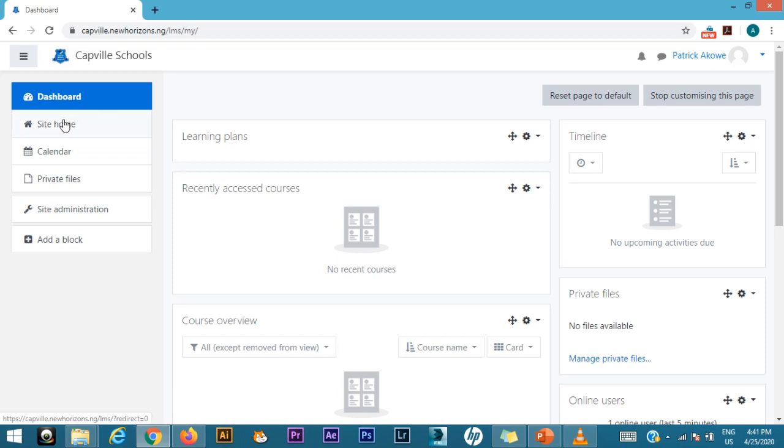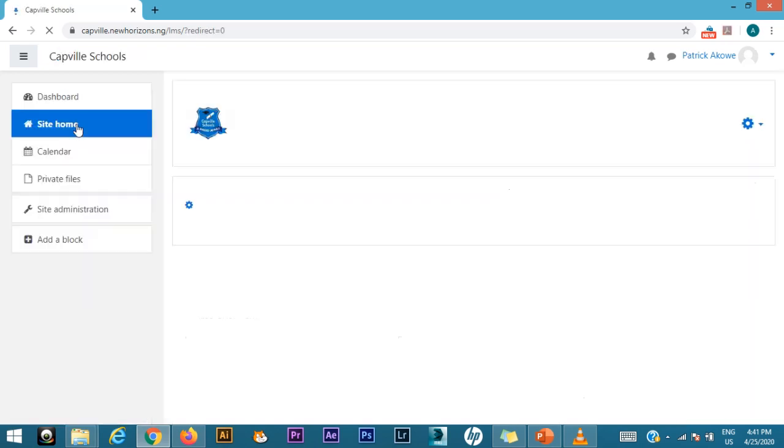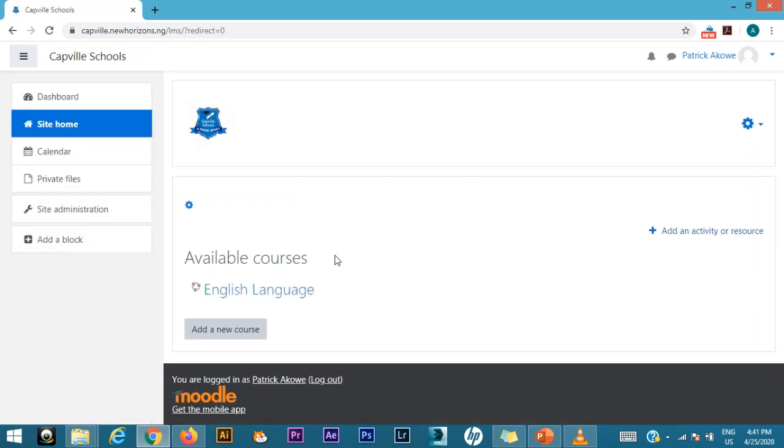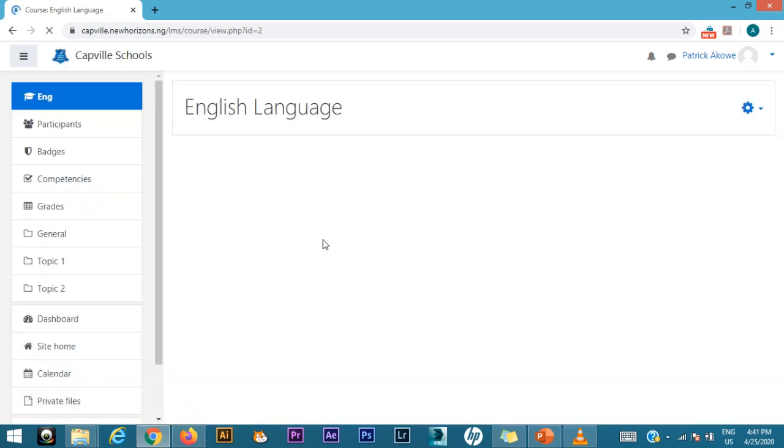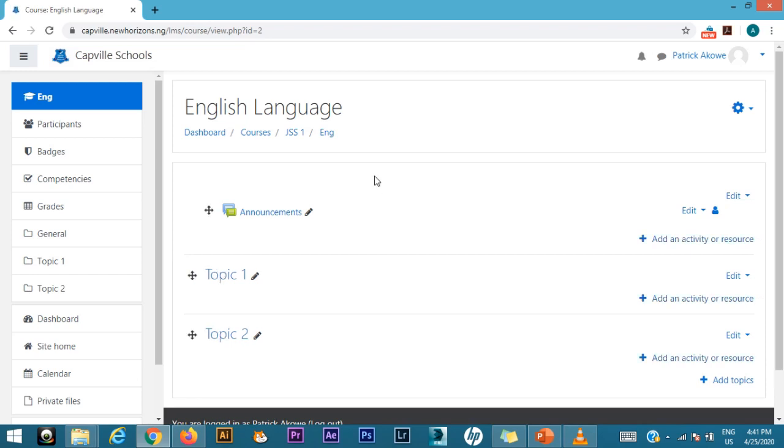Both teachers and students will come to the site home tab. Once you click on your site home tab, it brings you to see the available courses you have. So far we have just English language, so I'm just going to click on English, and that should bring us to the English language section. Here, this is where we prepare everything we need the students to have or know.